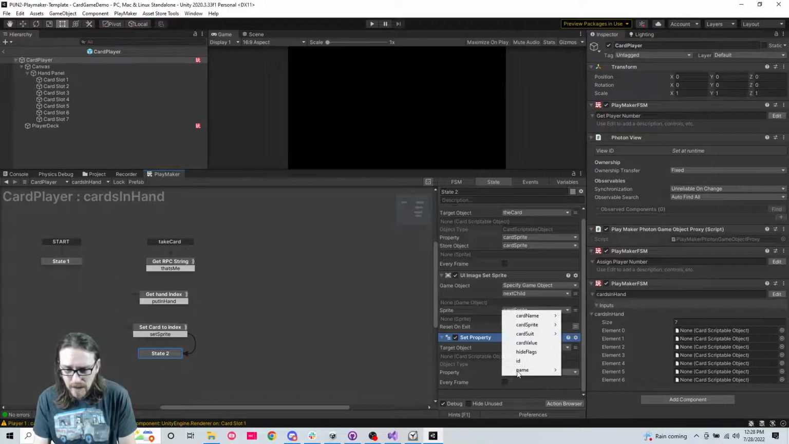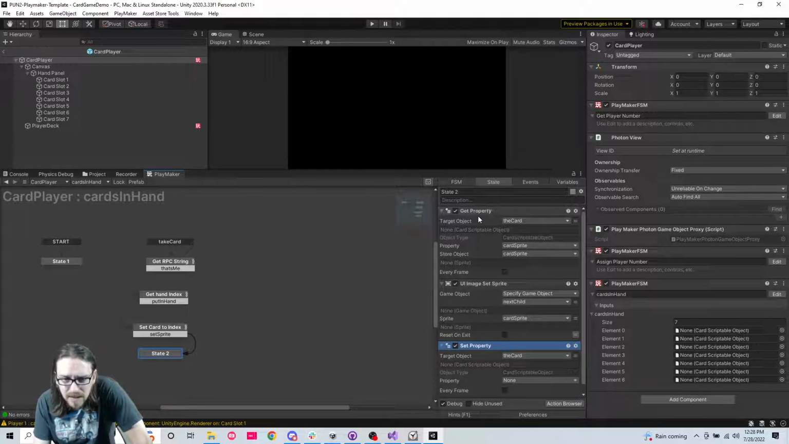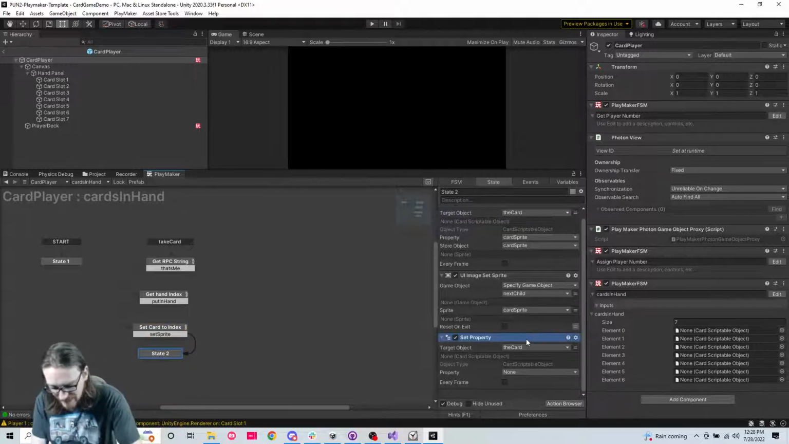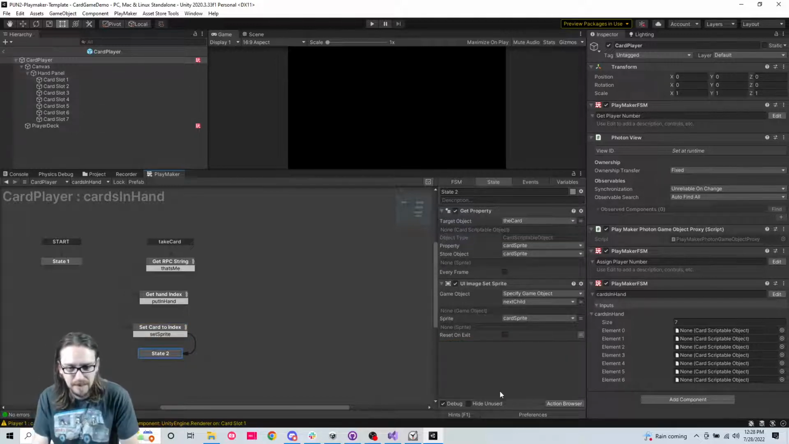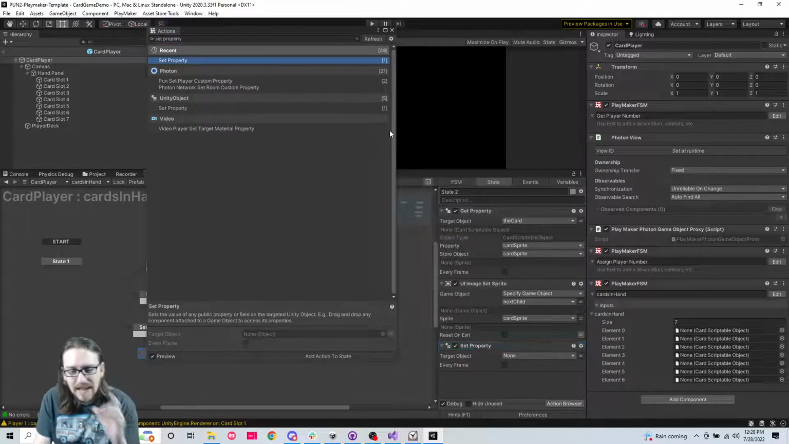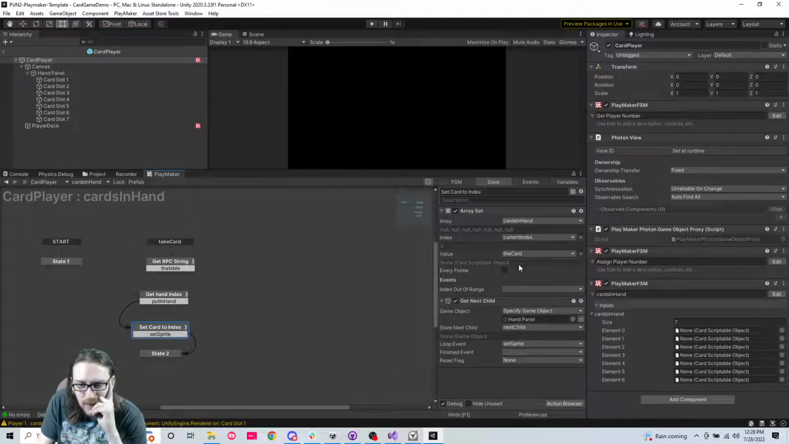And so the property is, wait, what is the card? That's the card scriptable object. We want the next child. All right, we want a set property of next child, which is the card slot. Why can't I set property of the next child? Because it doesn't know what it is.